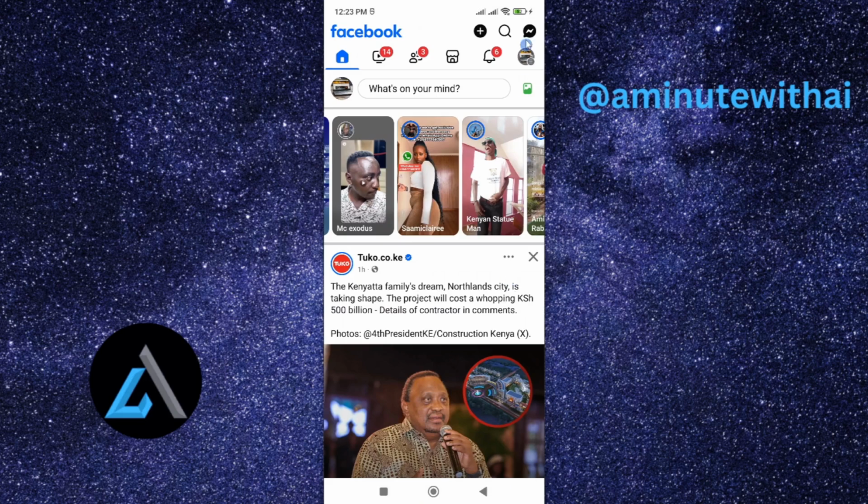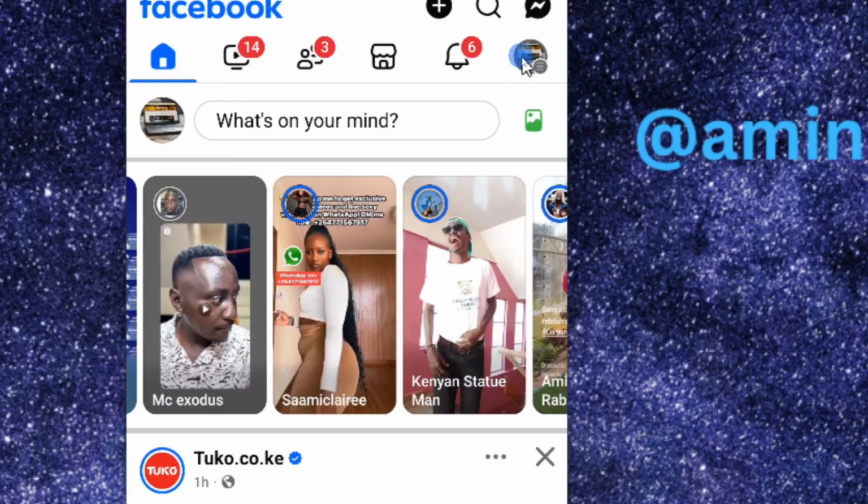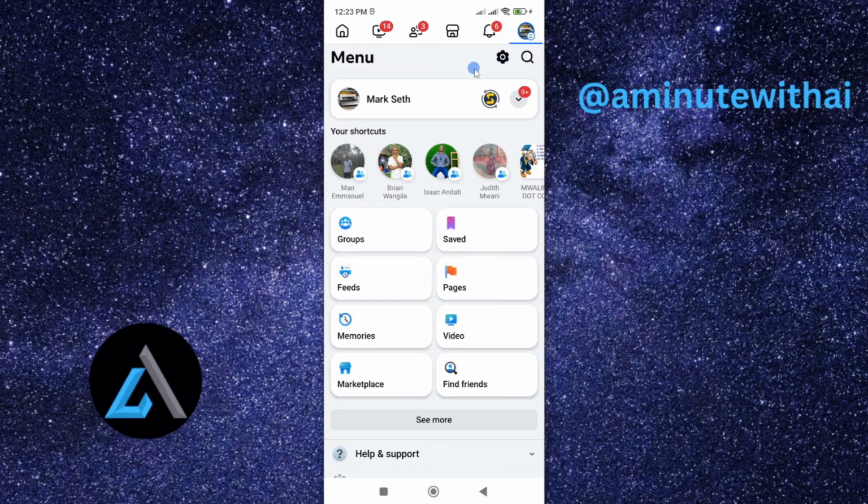In this tutorial, I'm going to show you how you can change the order of your names on Facebook. So if you want to change your name order, it is pretty simple. Just head over here to the profile photo and tap on it to open the menu. Under this, look for the settings option, which is this.